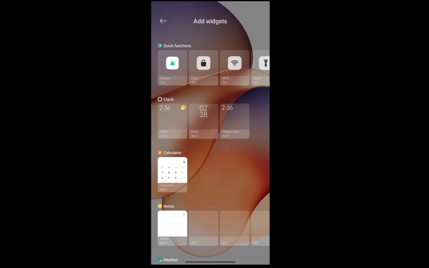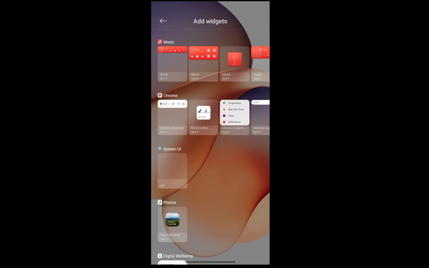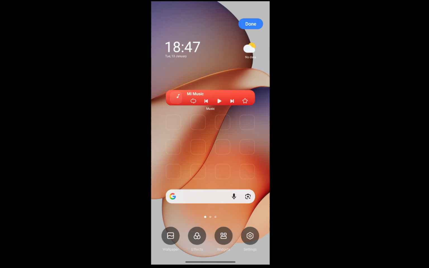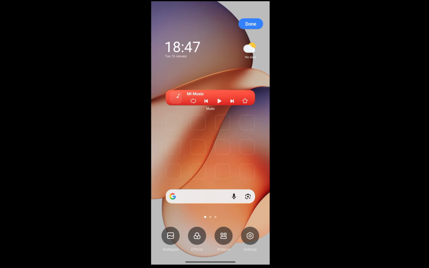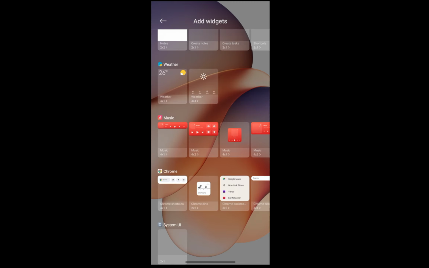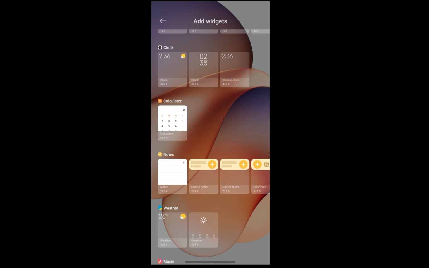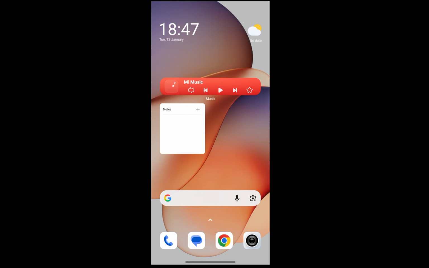Then we have widgets. So if we don't want the apps on the home screen, but we want the widgets, we can add them here. So maybe for music, we want a widget for music, and let's say put it right here. The second widget we want maybe is, let's say, notes. So we will create a note here and put it like that. And yeah, this is how we can organize our screen.